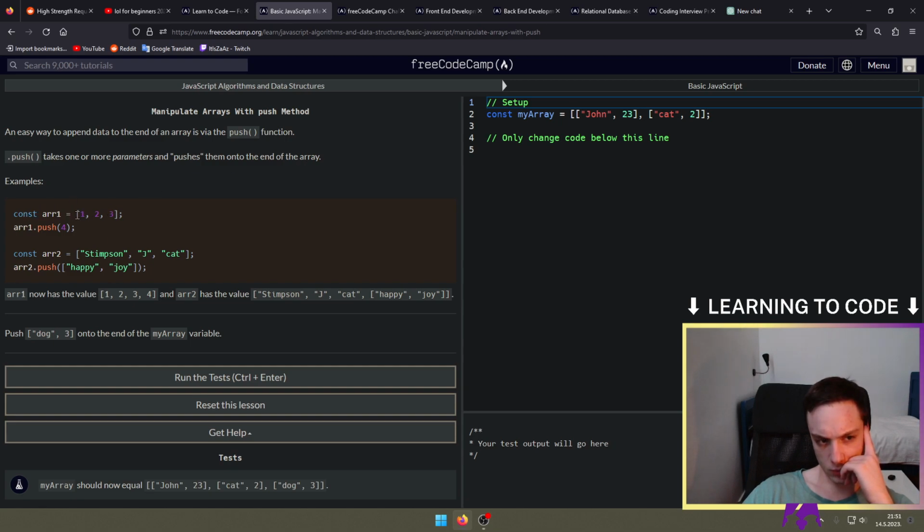Constant array 1 is 1, 2, 3. Array 1 push 4. Also it's added there, right? Constant, okay. Array 2 push happy joy. A1 now has the value 1, 2, 3, 4. So it just takes everything inside of the brackets and adds it. Interesting.